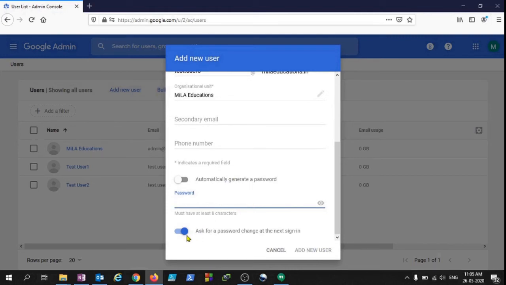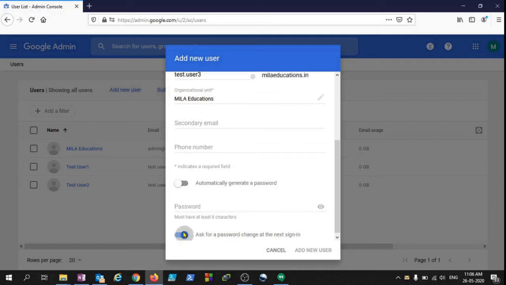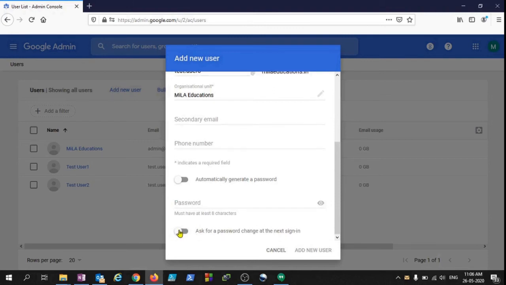After that, you have this option, ask for a password change at the next sign in. So guys, if you keep this radio button turned on, whenever the user logs in with the current credential that you set as an administrator, Gmail will ask the user to change their password. So after putting in the current password provided by the admin, the user can set their own password and secure their email address. If you don't want to allow this option, definitely you can turn this button off. But it's always better to have this turned on if you are setting your password manually.